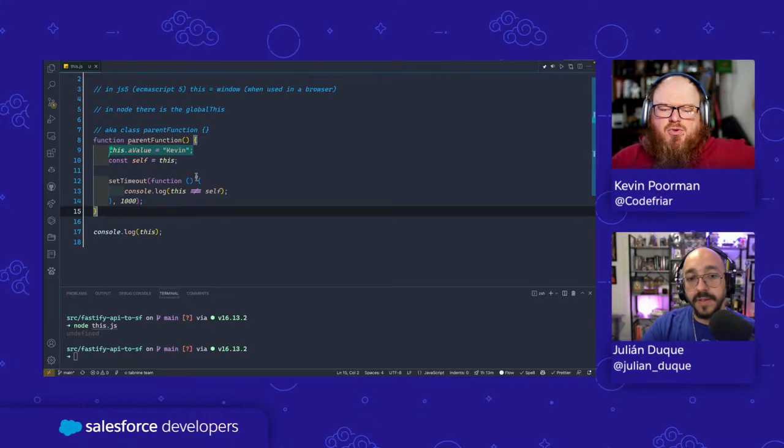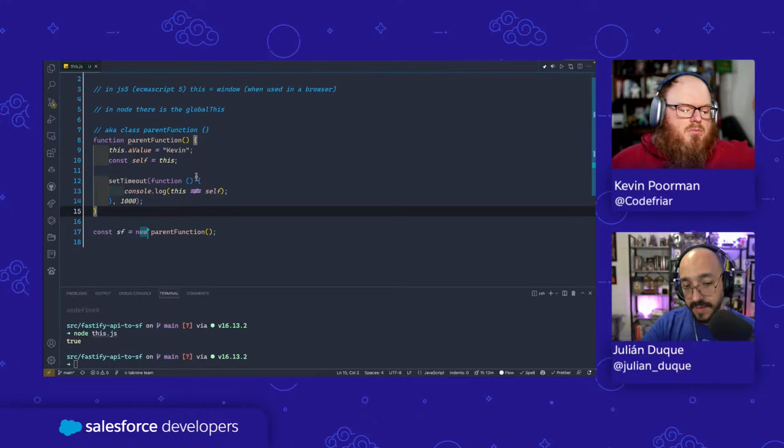Interesting. So what triggers JavaScript to create a valid this object within a function? There are two ways in this case. If we treat this as a constructor function, which is the previous example we did, we are using the new keyword to create an instance of that object, and that will create a this, or set a context, for that specific instance.